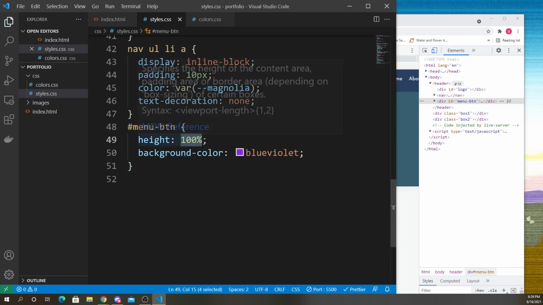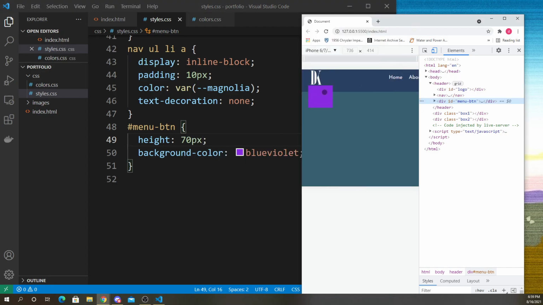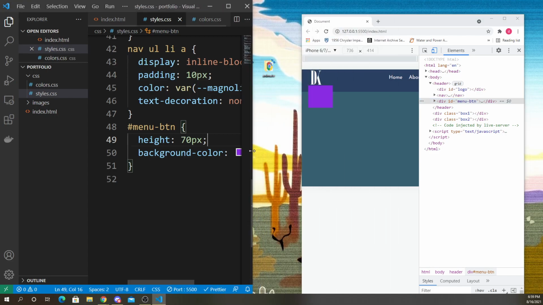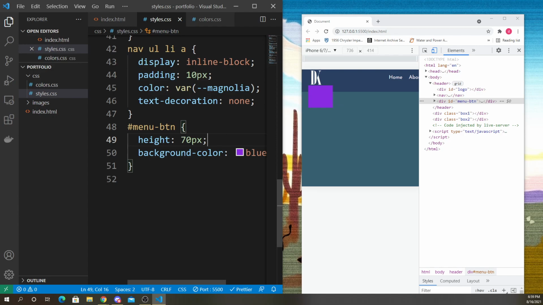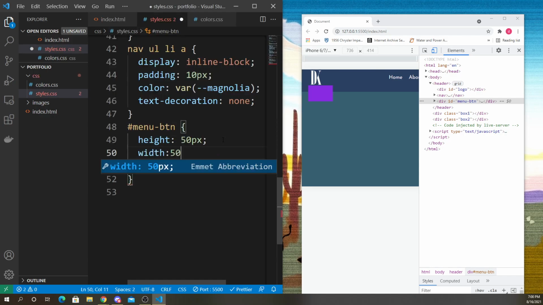We could just say 70 pixels here. Okay, now it's actually 70 pixels. So yeah, I do want the button to be pretty big. I mean, it doesn't have to be that big. I could make it maybe 50 pixels, and then give it a width of 50 pixels as well. Just make it a square. Oh, not XP, PX. Make a little square like that. And now we just need to put it there.